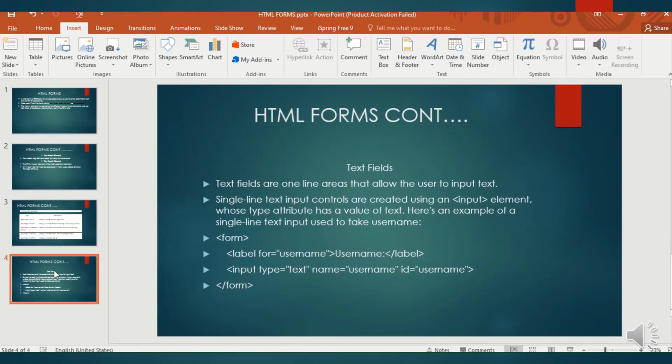Now let's look at the text fields and what they contain. Text fields are one line areas that allow the user to input text. Single line text input controls are created using an input element whose type attribute has a value of text. An example is given here, but let's focus our attention on how it is created. We have our opening form element, which is a container, as we looked at earlier. Under it, we have the label element and the input element.